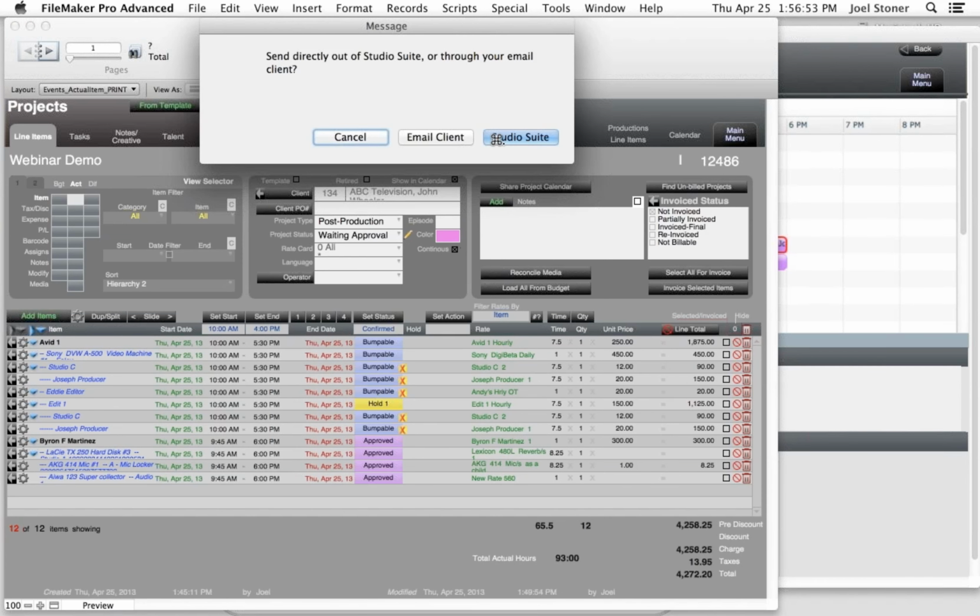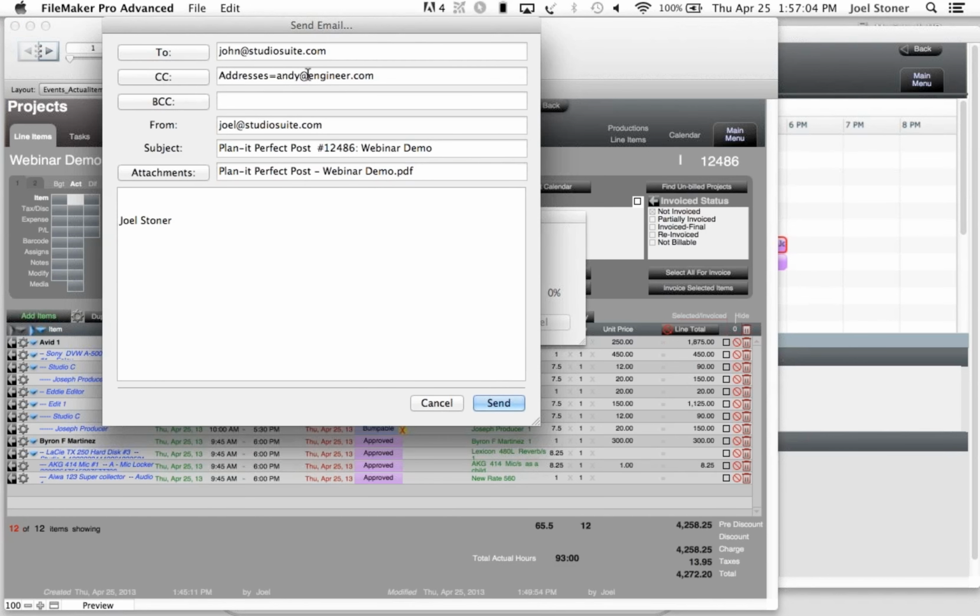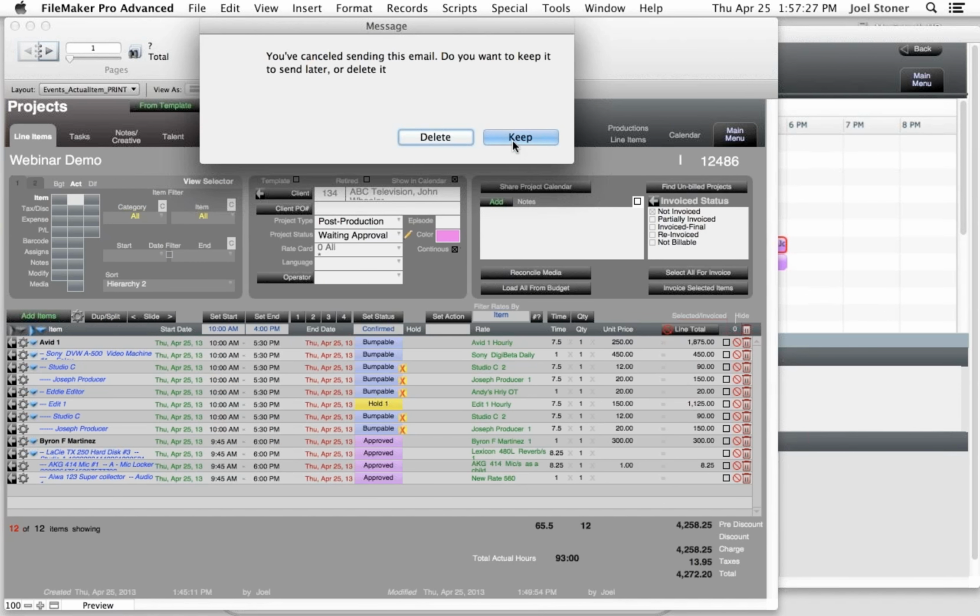So I can email this either directly out of Studio Suite, or I can pass it through an email client such as Outlook or Mail or something like that. And just for a demonstration, I'm going to do it through Studio Suite. And we can see here that it's already addressed to the client of the project. The subject is already set to the name of the project, and the PDF is already attached. And I just have to put, hi, here is the quote, or whatever it is. And I could obviously send that out to my crew as well if I wanted them to see it.